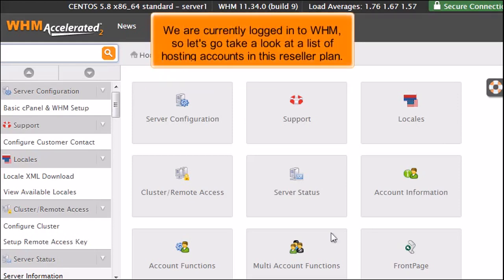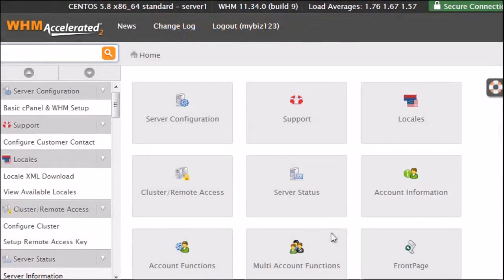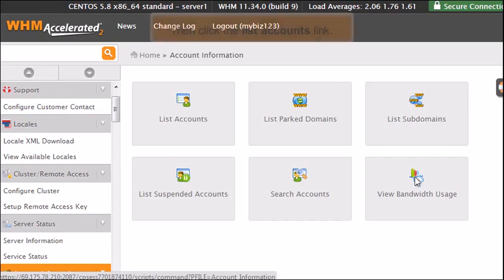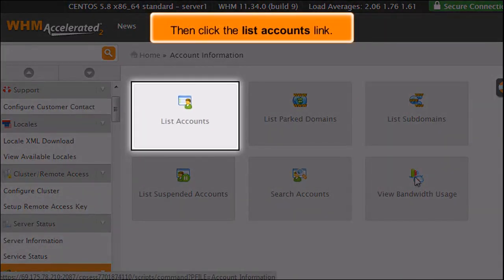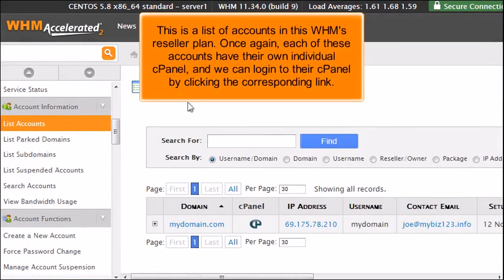We are currently logged into WHM, so let's go take a look at a list of hosting accounts in this reseller plan. Click the Account Information link. Then click the List Accounts link. This is a list of accounts in this WHM's reseller plan.